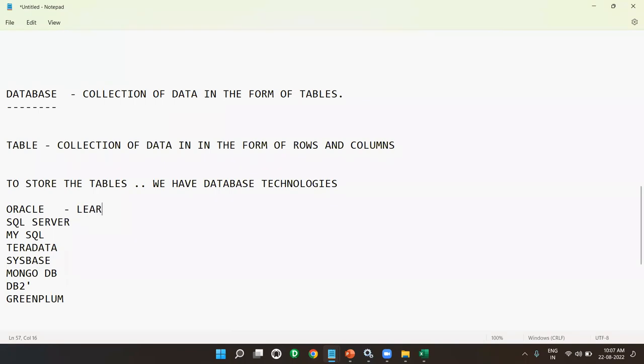So if you learn Oracle correctly, then these things will be easy for you, okay? Because almost all queries we will use are the same queries, with little changes. If you are very good at Oracle, you can work on SQL Server, MySQL, Teradata, and you can work on Sybase also, okay? So that's how it will be.